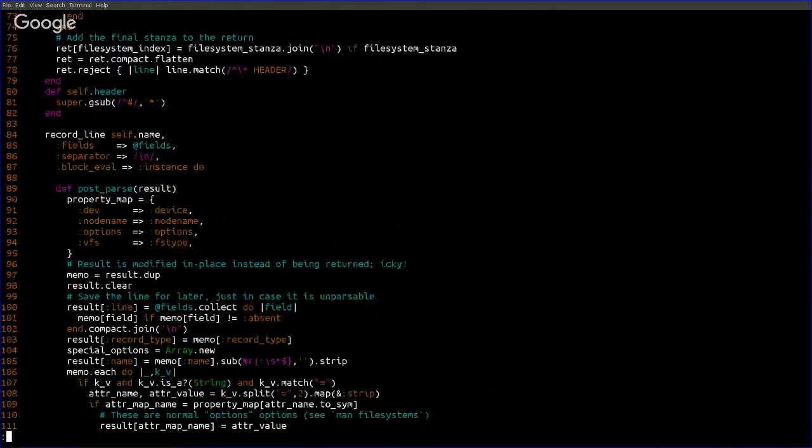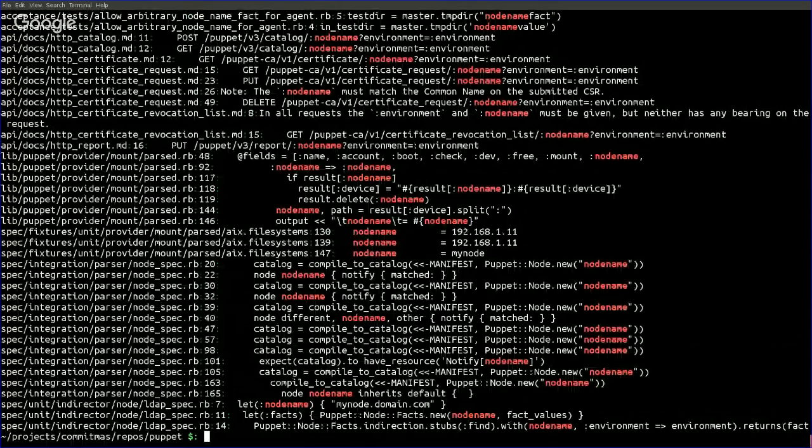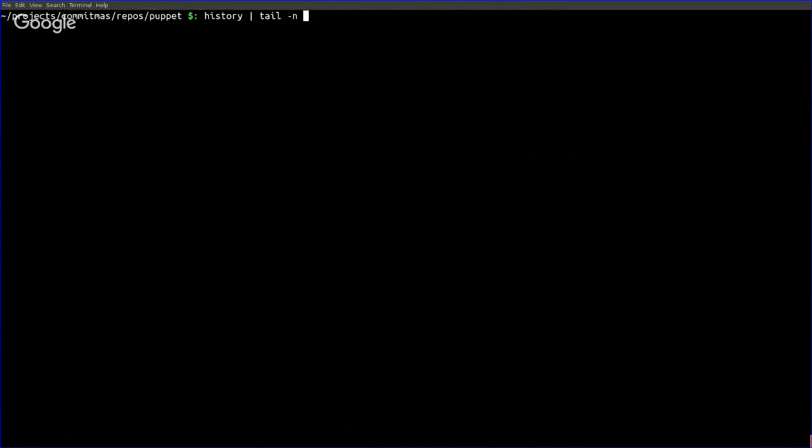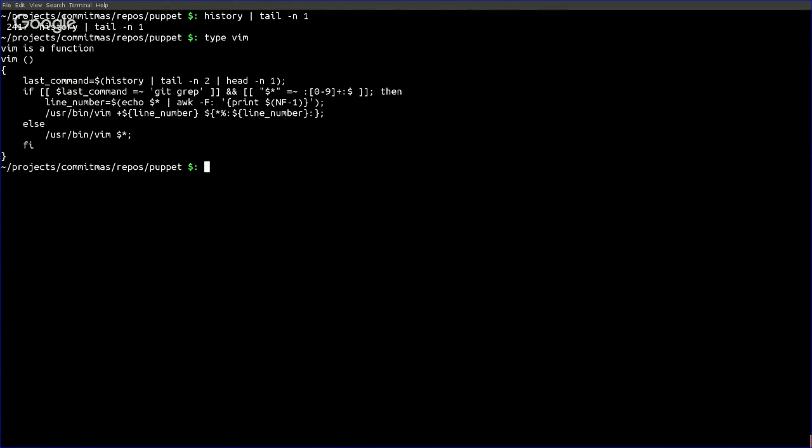And if you type history | tail -n 1 | head, you kind of get the last command in the history. So putting that all together, I've overloaded my Vim. Vim is now a function that will eventually call out to bin Vim, but for right now it's a function, so it can intercept. The first thing it does is inspect my history, and it basically checks to see if the last thing I typed was git grep.